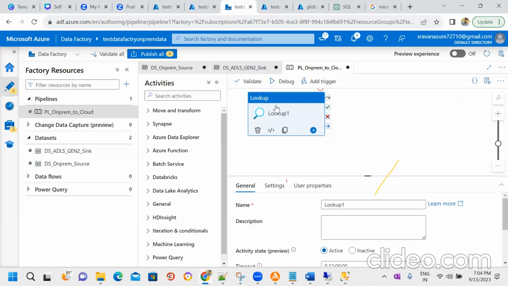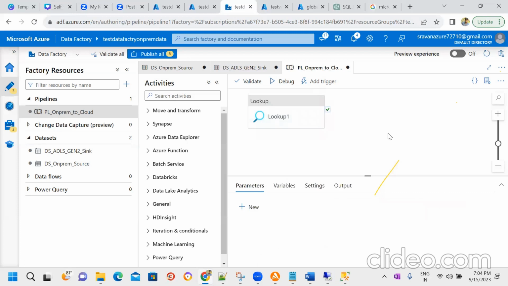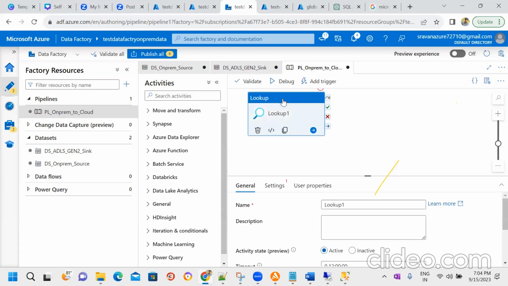First, let me add the lookup activity. If you select it, for example, my mouse cursor is on this activity, that's why you are able to see the highlight color. Whatever white space you are able to see is called the canvas. Right now I'm on the canvas. If you click on this activity, it will be highlighted in a thick blue color.